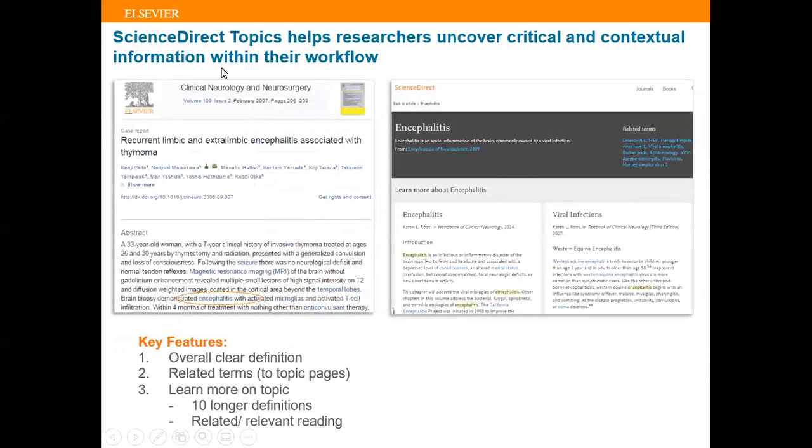Then in ScienceDirect, when you open an individual article in HTML, depending on your research area, some of the articles, when you read through them, you will come across some topic or some keyword with a hyperlink set up in blue color. Actually, this is what we call ScienceDirect Topic. When you click on that particular hyperlink, it will bring you to this ScienceDirect Topic page.